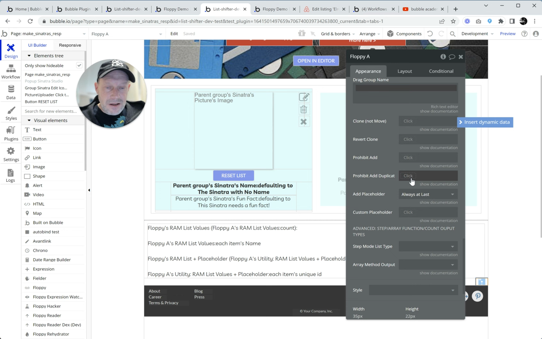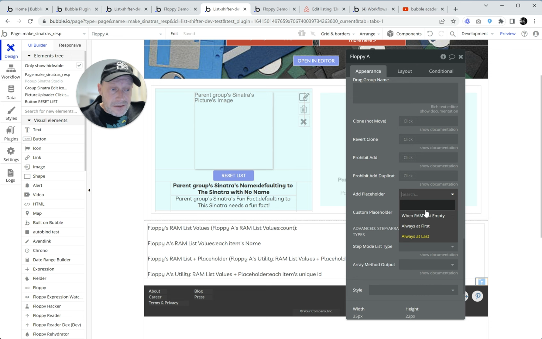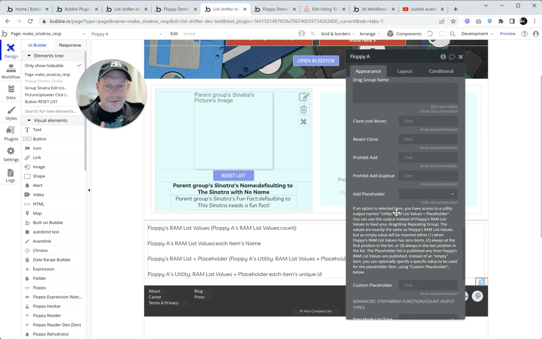You can turn that on here. And then there's this field called placeholder. And placeholder is really cool. You get three options for this. It can be off, so if there's nothing for the placeholder, then what your repeating group is going to display will be just the RAM list, right? But if you select one of the placeholders, you get access to another output that's called Floppy's RAM list plus placeholder.